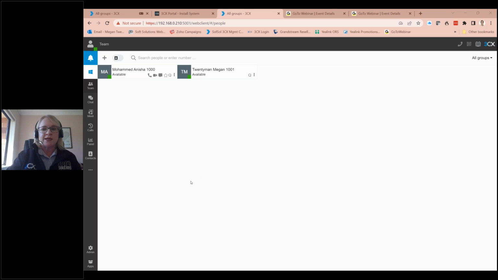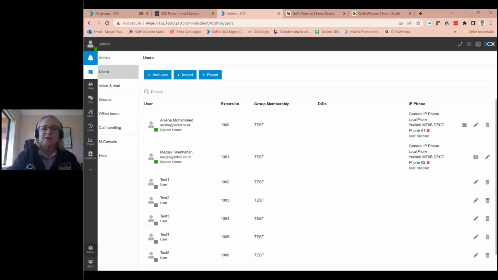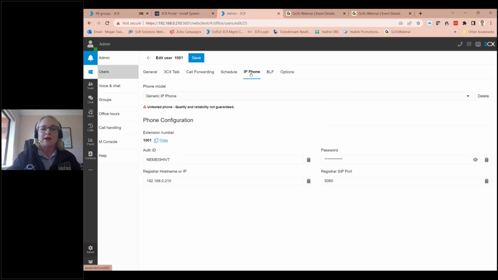So what we're in here is release candidate 2. You can see we've only got 2 users configured, and I'm going to zip down here to the admin panel. Okay, so we saw in update 6, we got these 7 new options available to us. And if we pop into users, you can see that we've actually got a couple of DECT phones configured against Anisha and myself. We'll have a look at the DECT in a moment. But for this example, I'm just going to pop into my test extension. And if I come along to IP phone, you'll see that I've actually got a generic IP phone selected.